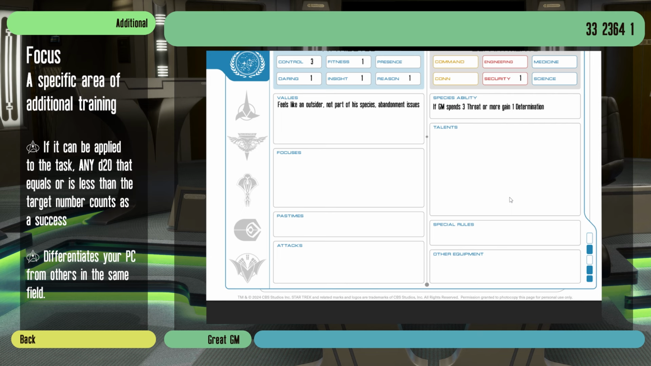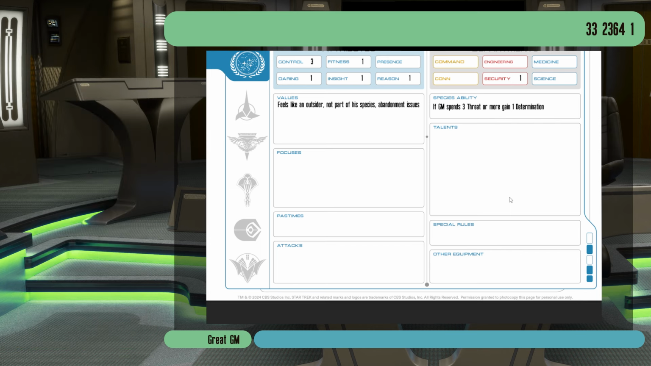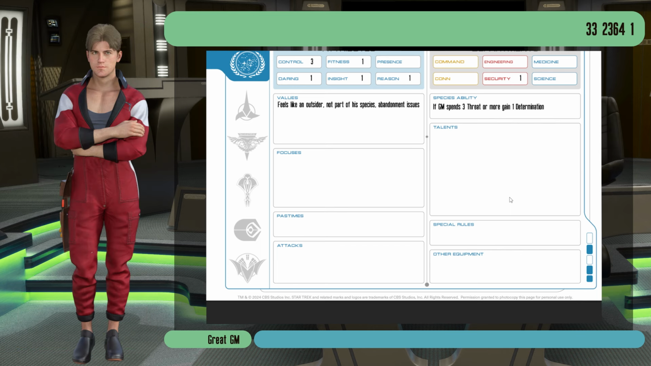So the GM might say, all right, well, give me a reason plus science check, and you have a focus in it. What this means is every die roll that is equal to or under the value of your reason plus science counts as a critical success. So that means if you get 2 normal successes with a focus applied to it, suddenly you've got 4, because every critical success counts as 2 successes. So focuses are really important.